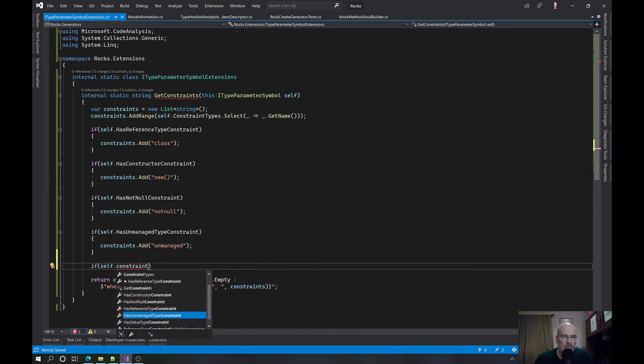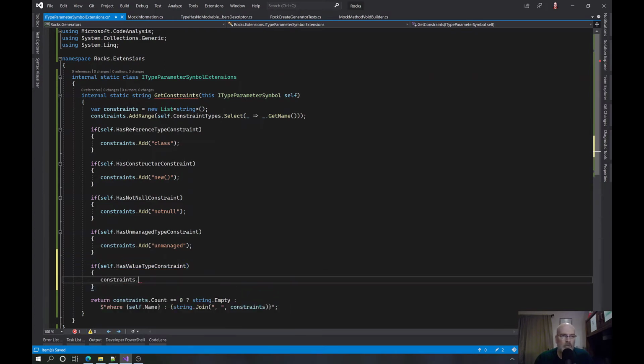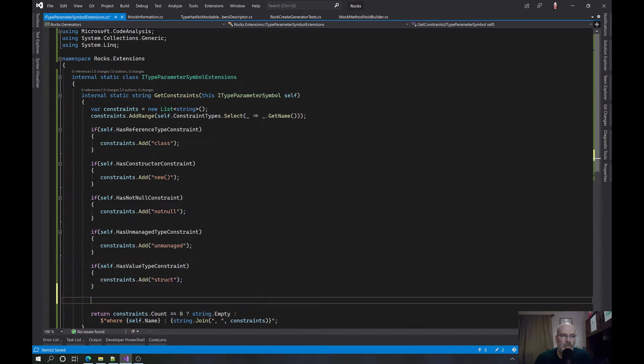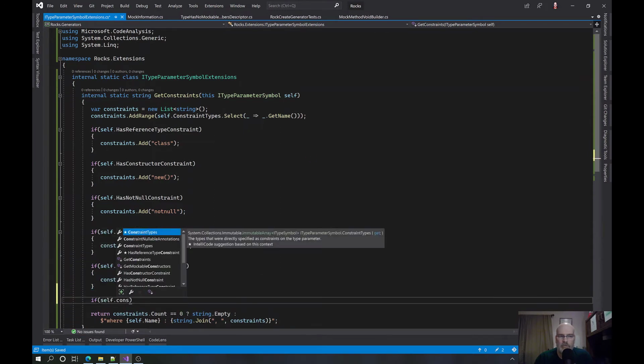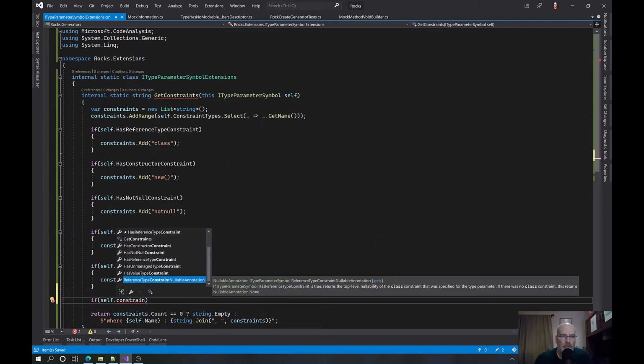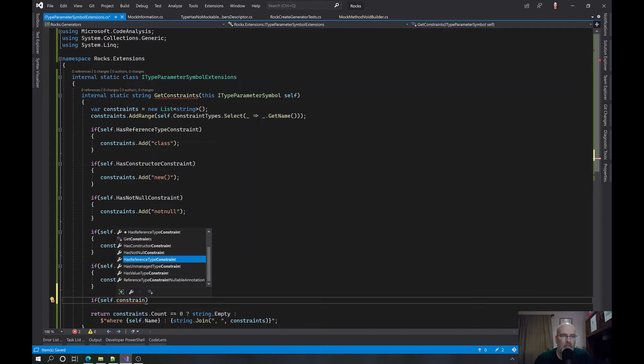If we hit constructor, not null, reference, unmanaged, value type. Yeah, so we want to be a struct. Constraints add struct. And I think that's it. If self.constraints reference type constraint null, I'm hoping that's just, I don't care. We're going to find out. So we have unmanaged, reference type, not null, constructor constraint types. So I think that's it.